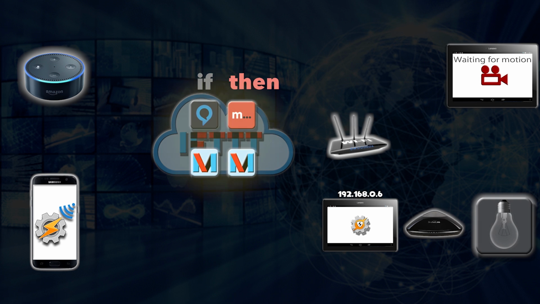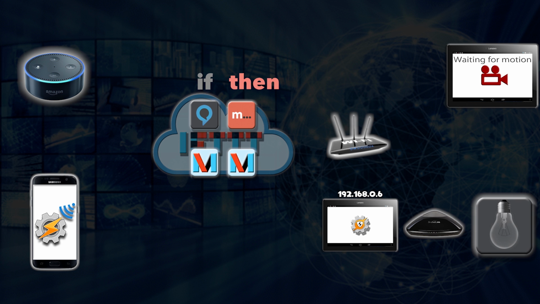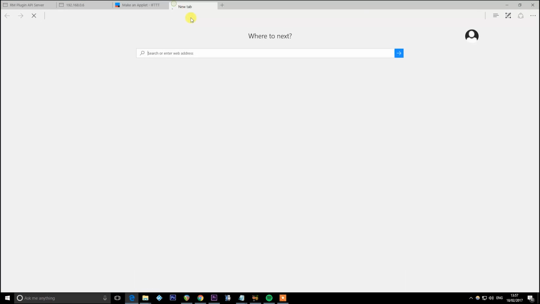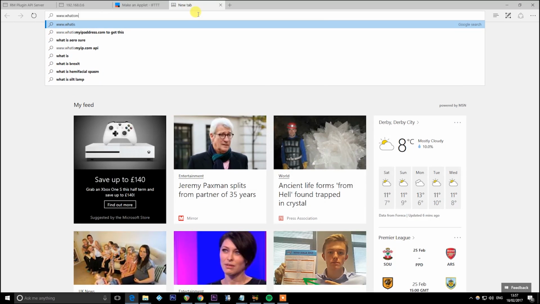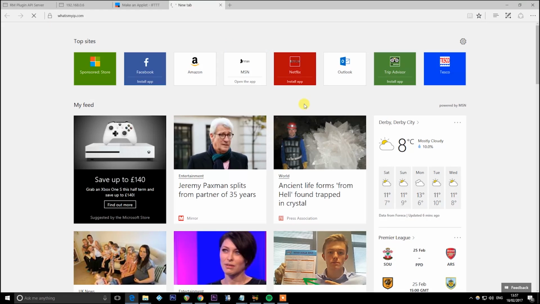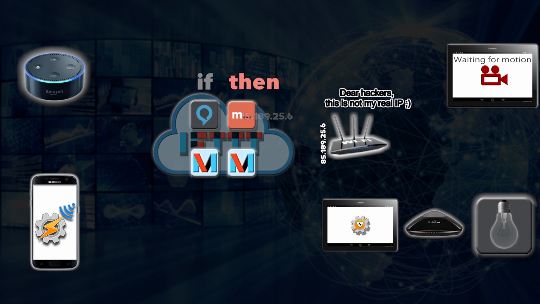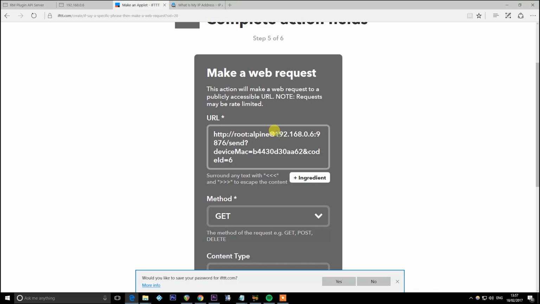But because we're sending this from the outside world, because IFTTT is not within our internal network, we can't use this IP address. It doesn't know what that is. That doesn't make any sense to the outside world. That's only something I can visit within my network when connected to my router. So what we need to do is go to www.whatismyip.com. And this gives me the IP address that my ISP has given to my router. So this is the IP address of my router that the outside world can access to get to my network.